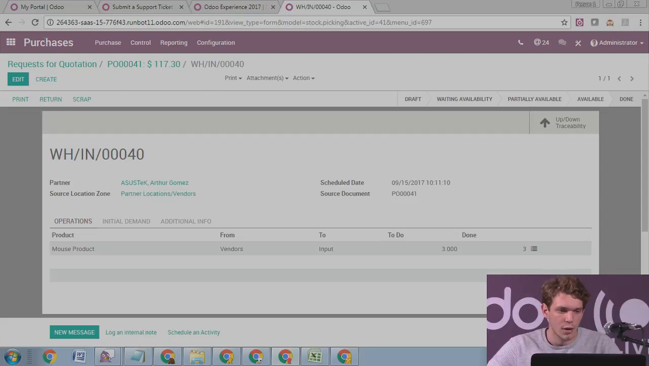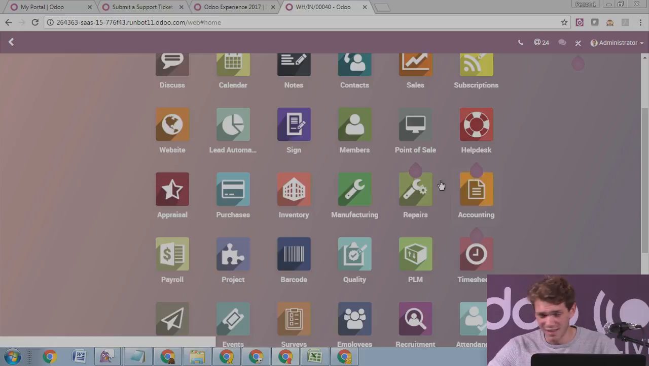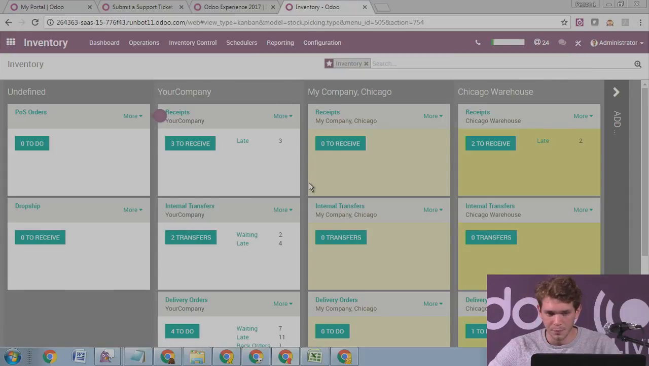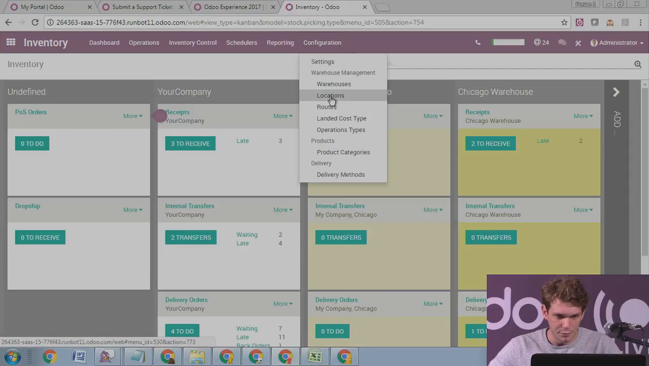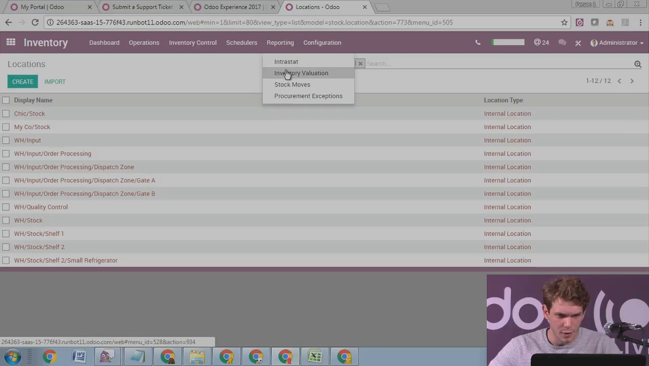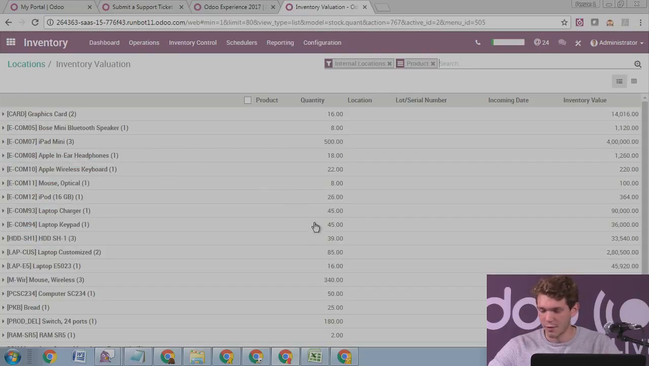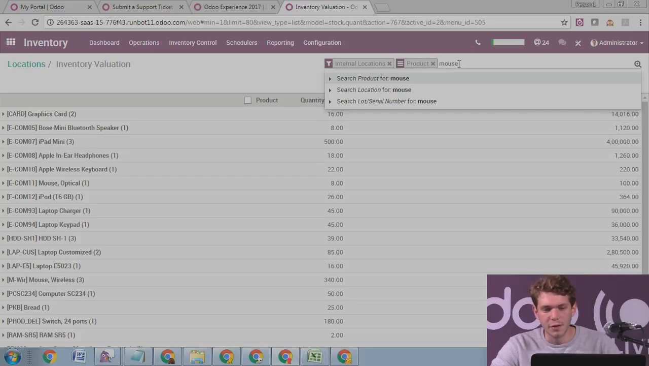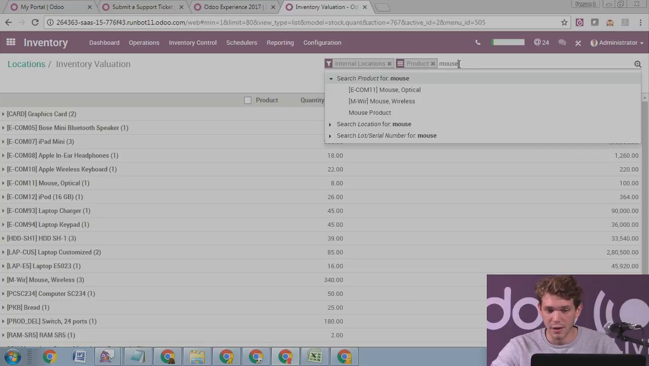To quickly show you what I was talking about for the people that don't understand, I'll go in the inventory. In the inventory, I'll go to the inventory valuation. It's easier. So I'm going to check my entire inventory. Since it's a bit too much, I'm going to filter on mouse. In the filter, you can see that you can filter on different types. You can filter on product, location, and on serial number. What we can do is first filter on product mouse. You'll see that you have 3 options, so you can specifically filter on mouse product.